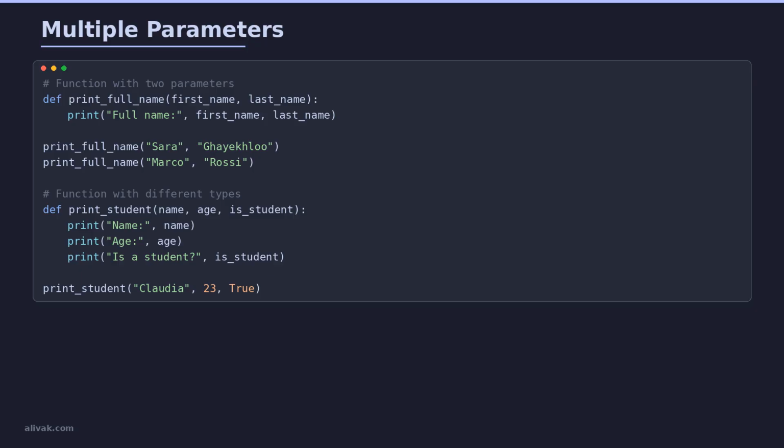Functions can have multiple parameters. Here, print full name takes two parameters, first name and last name. We can also mix different data types. The print student function takes a string, an integer, and a Boolean. When we call it with Claudia, 23, and true, each parameter receives its corresponding value. The order of arguments must match the order of parameters.